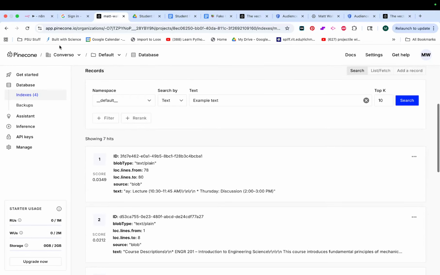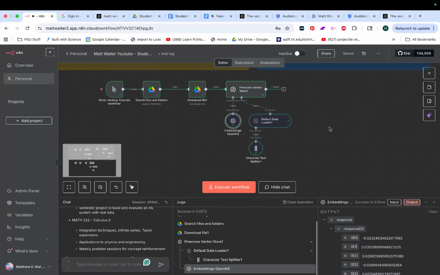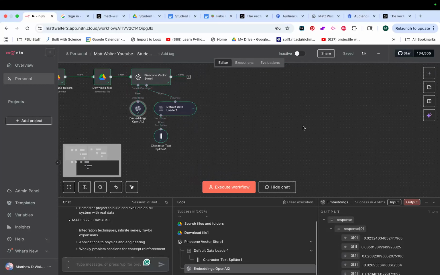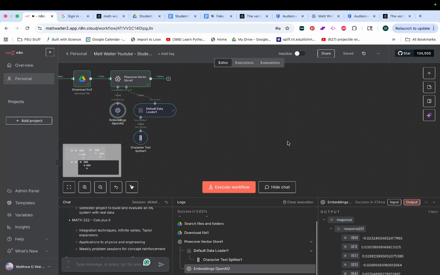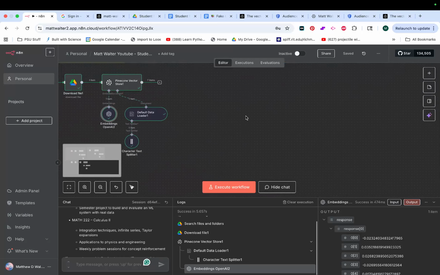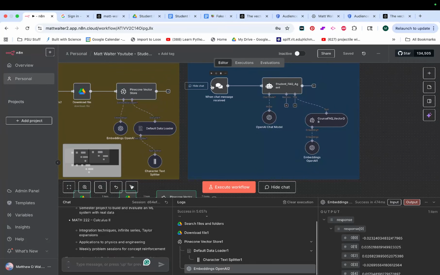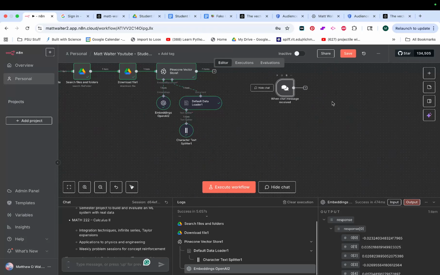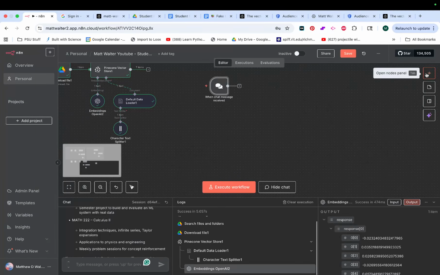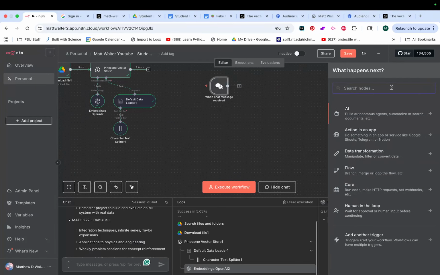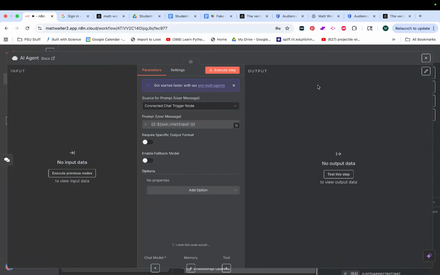So that is awesome. Now, our first component of our workflow is done. Now we are going to work on the actual RAG agent component itself. To get started, to first communicate with our RAG agent, we're going to want to grab the chat trigger node from above so that we can send messages. So we grab that, and then we're going to want to click the open node panels, then click on AI, and then click on AI agent.